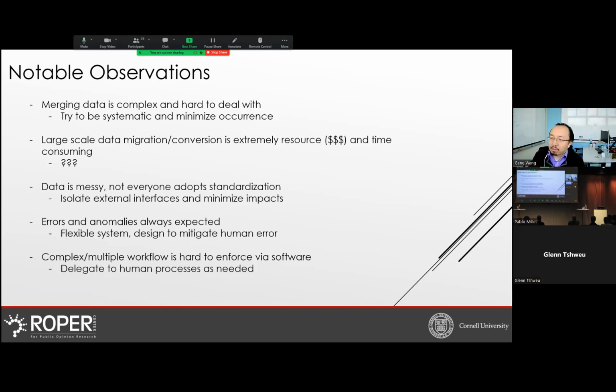We have also come to terms with the fact that our incoming data is messy. Our data providers, for the most part, do not adopt some of the industry standardization. So we don't get a lot of data in things like DDI format. So the best that we can do is to isolate our external interfaces and minimize all of the impacts of those differences.